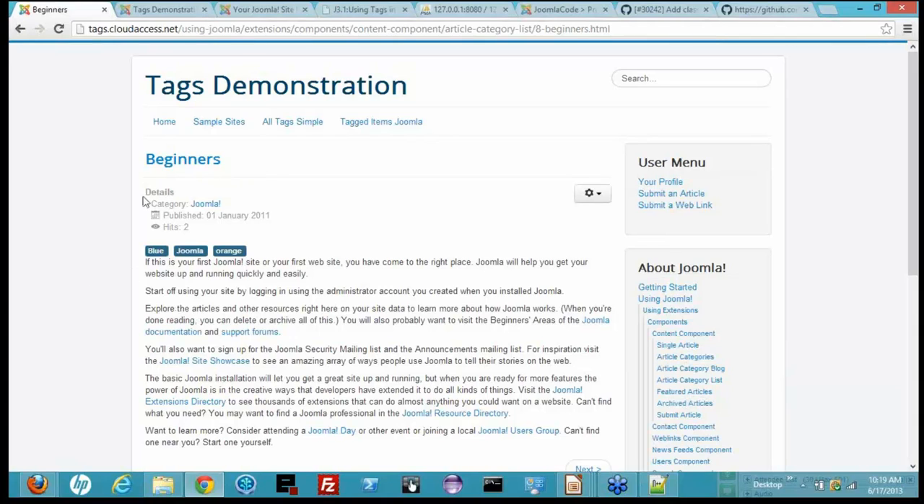And so you can see that in my article view now, I have the 3 tags that were assigned to the beginner's article. So it's the blue tag, the Joomla tag, and the orange tag. And you should see I kind of made a mistake there. I should have used a capital O in orange. So one thing, the tags are displaying the titles from the tag field, tag manager, and you do have to therefore make sure that your titles have correct spelling and correct capitalization, whatever your style is on your website.